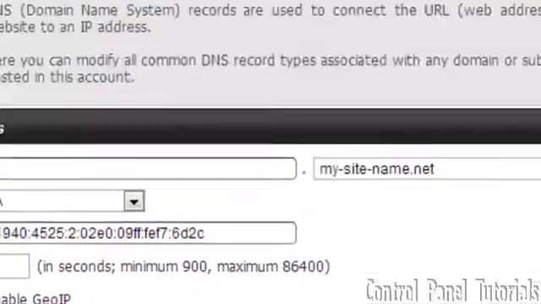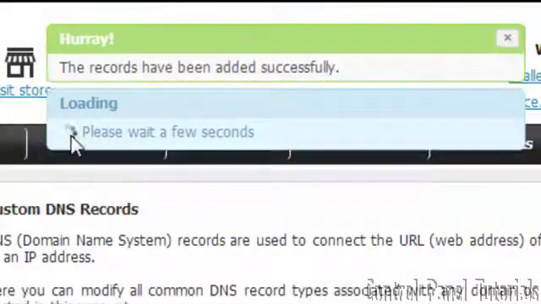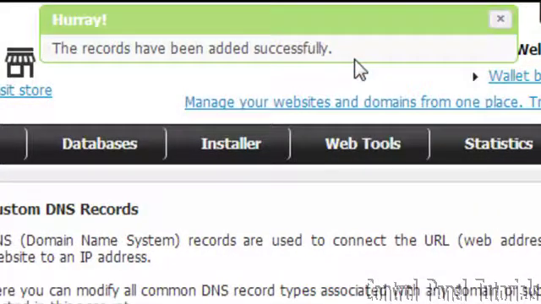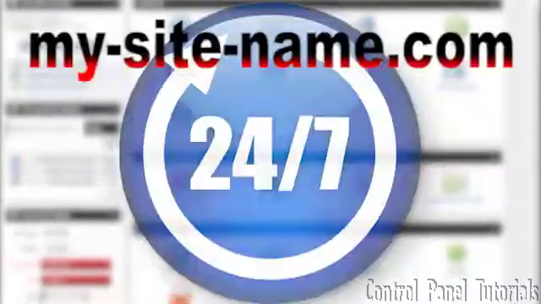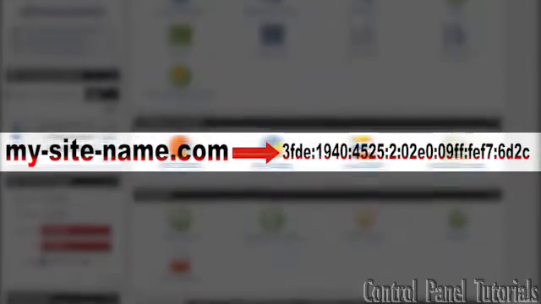The change will immediately be reflected in our database, but generally DNS propagation takes from 24 to 48 hours to complete worldwide. Now you know how to add a new generation AAAA record to a domain or subdomain.